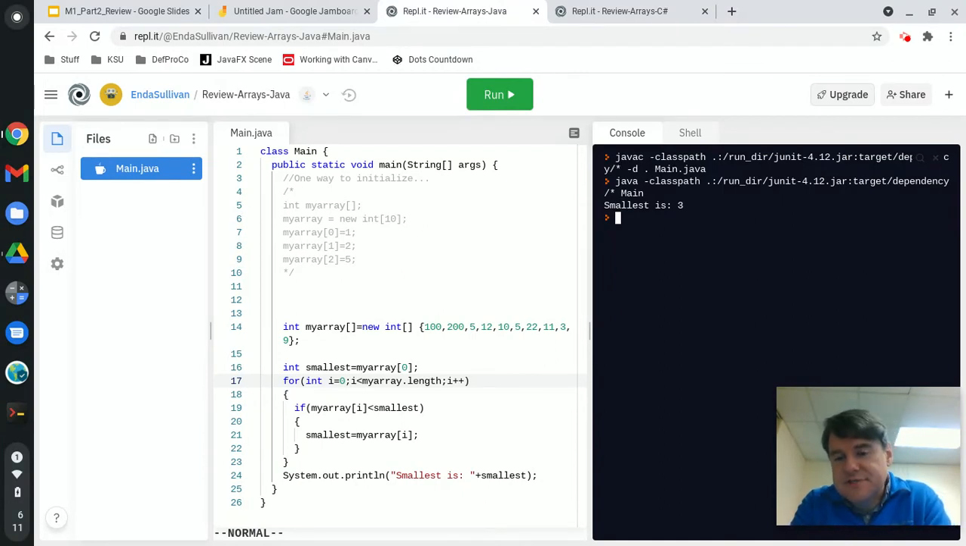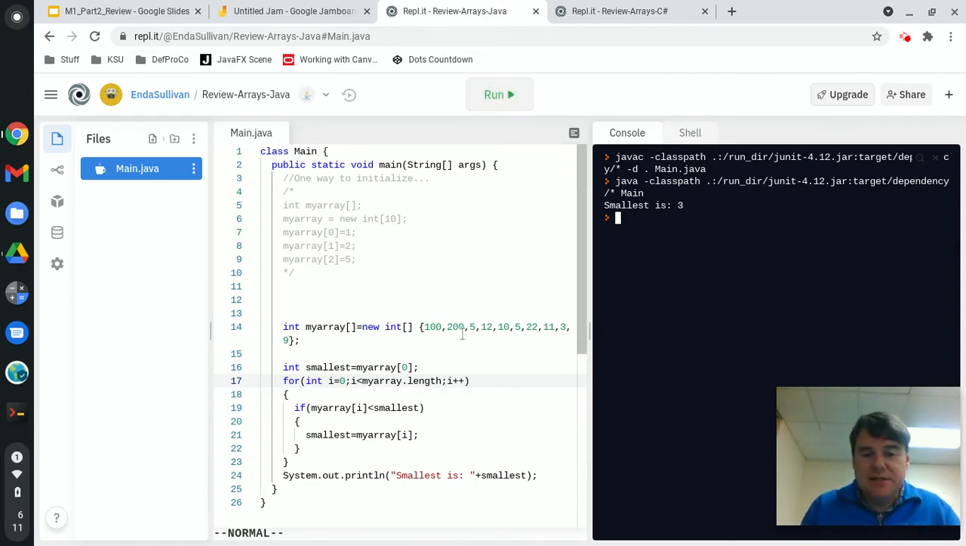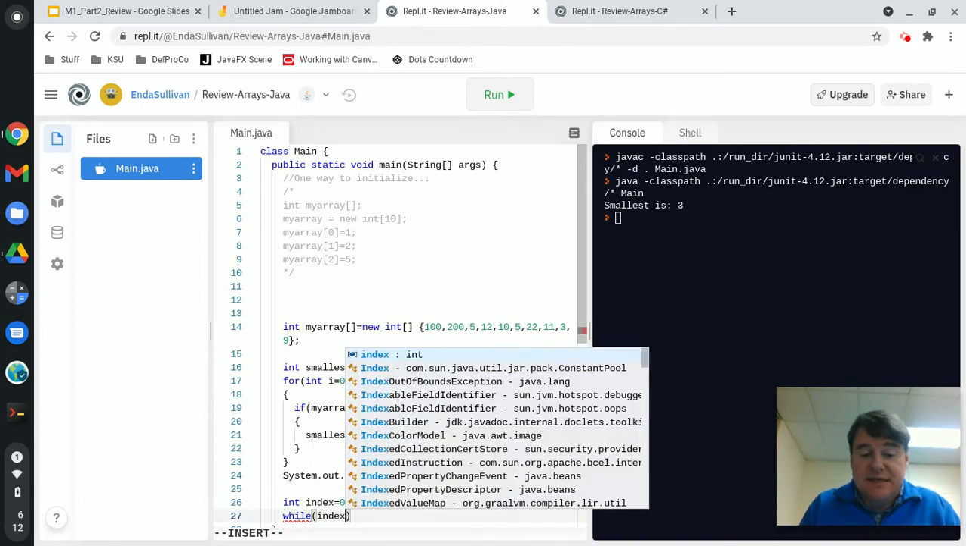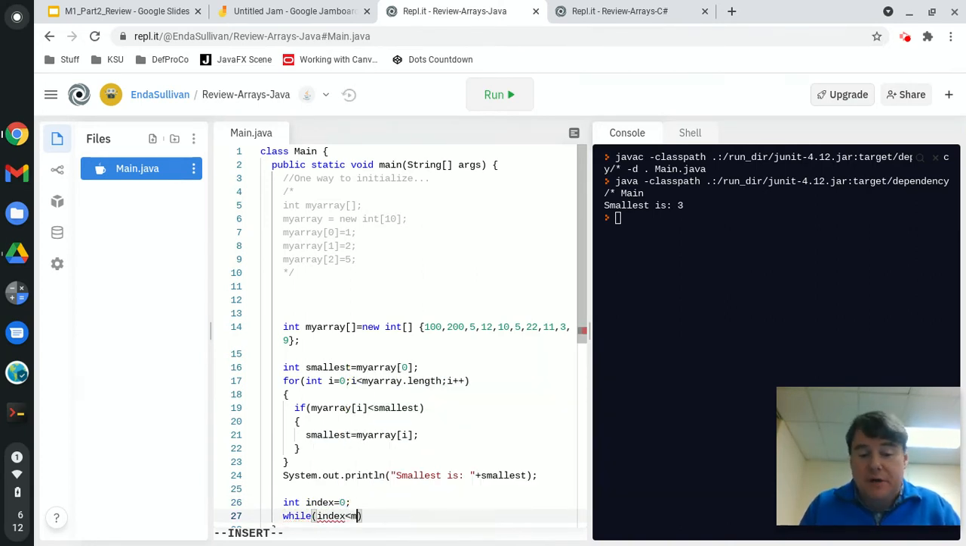Okay, so that gives us a check of how you would get the smallest or the largest. Let's go about calculating the average of all of those numbers. So we're going to do another loop. So let's this time do it with a while loop. In this case, I'm going to need a variable that is my index, which tells me which cell of the array I'm looking at. So I'm going to say int index equals 0. And then I'm going to say while index is less than myArray.length.